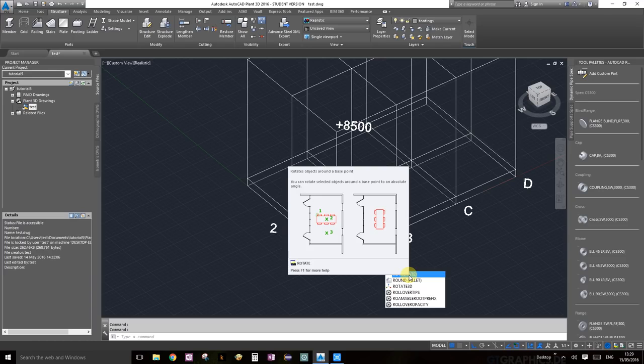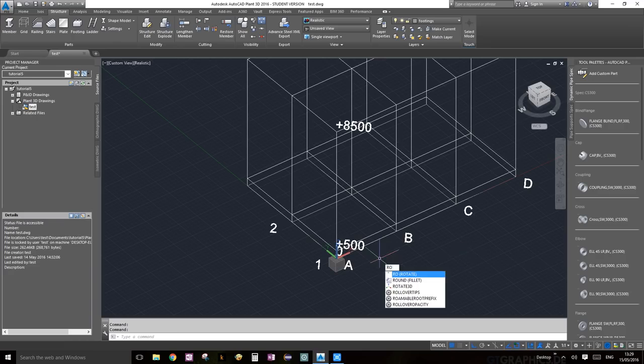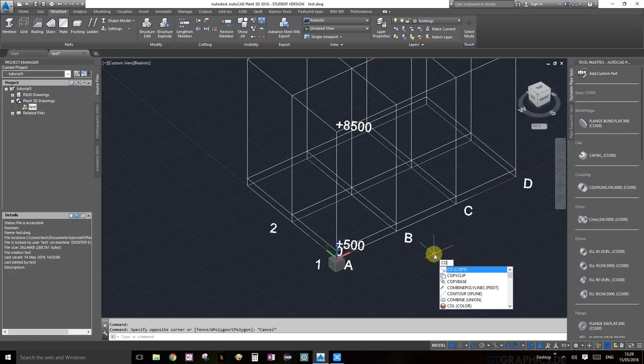And then you can also press F1 for more help, and their help is actually very good. I mean, they walk you through how to do anything. But currently we're just going to use the copy. So let's choose CO and select that.